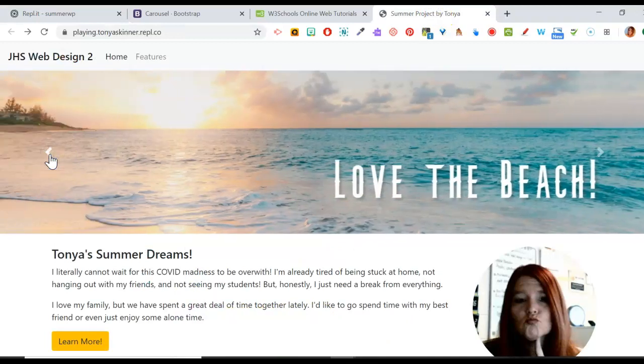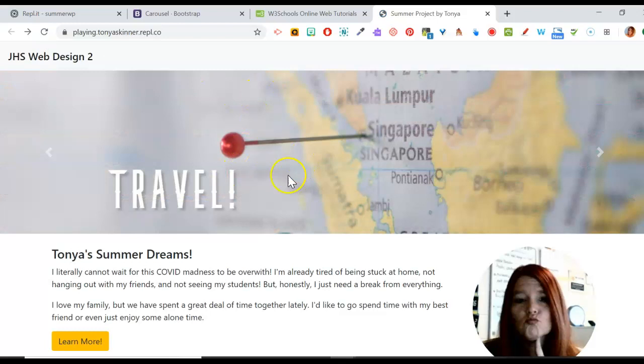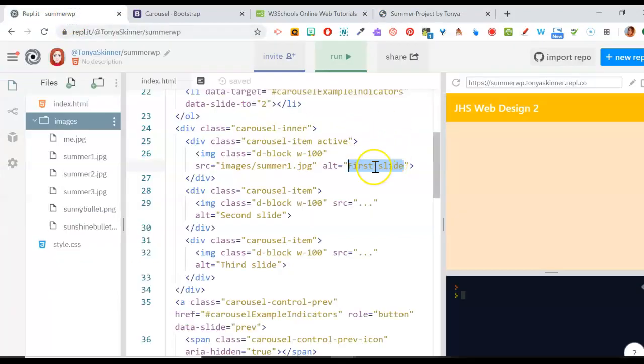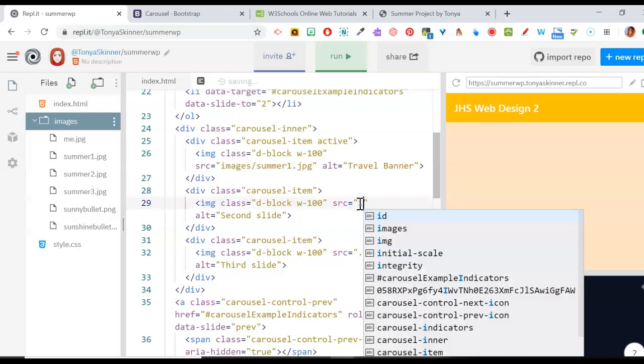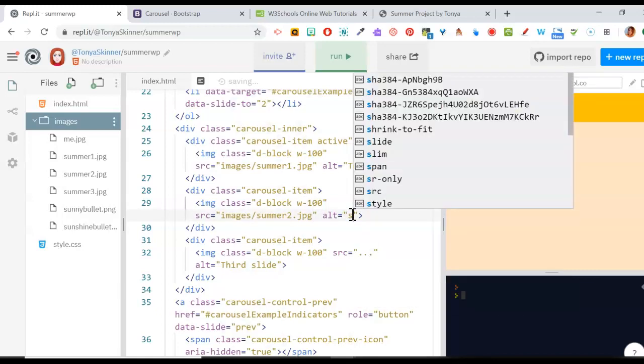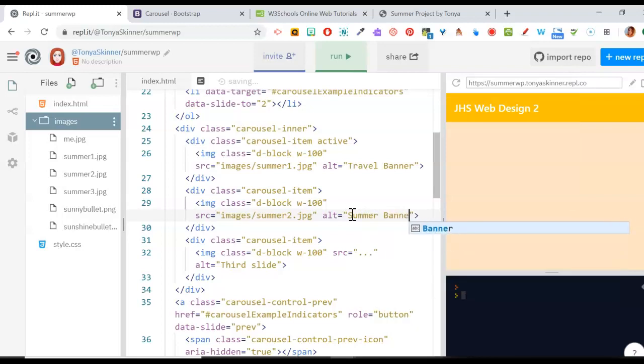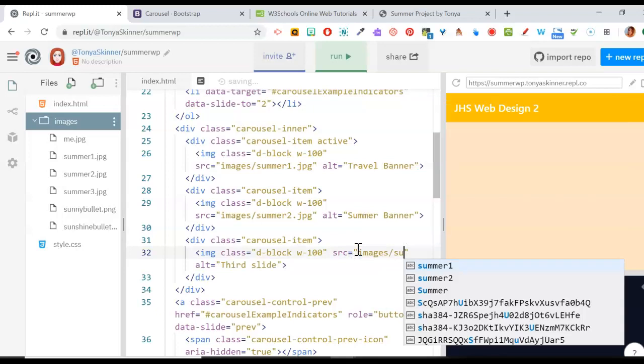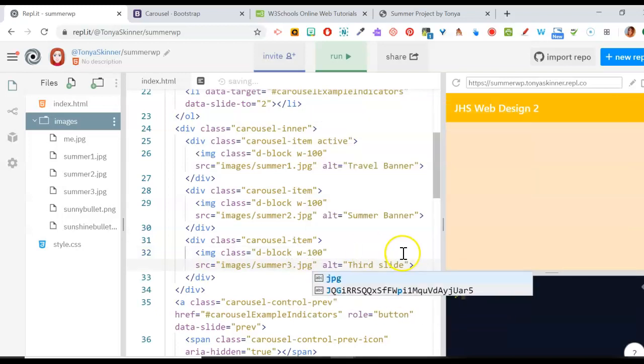I didn't use indicators on this one, so let me refresh the page. So travel is my first one. So I would say travel photo or travel banner or whatever you want to call it. And then you just do the same thing. You repeat this process. Images/summer2.jpg. See why I said to give them easy names. Still don't recall what the second one is. I'm just going to put summer banner since I don't know. And you could copy and paste instead of retyping this every time and just change the number, which is pretty easy.